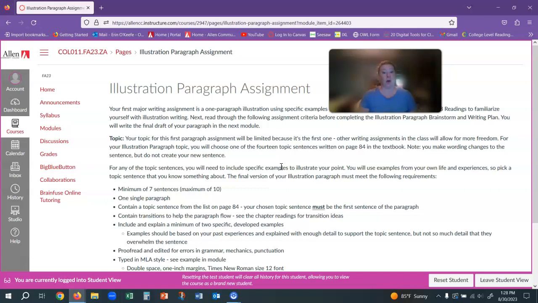For your topic, I want you to choose something out of the textbook. For the later writing assignments in this class, you'll be able to pick your own topic. For this one, though, I want you to choose from the list on page 84. In your Evergreen textbook on page 84 are suggested topic sentences for illustration paragraphs. The first one being, even the busiest people can incorporate more exercise into their daily routines. If you choose that one, that's going to be your very first sentence. And then the next sentence is going to start into your examples. So as you write the paragraph, that's what it's going to look like.